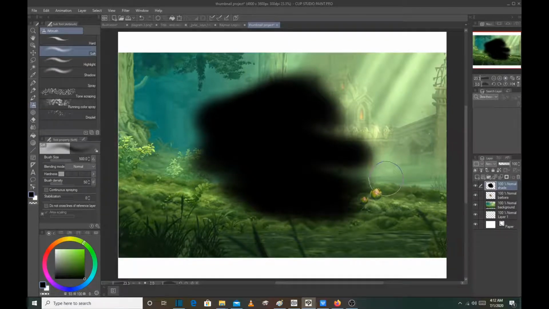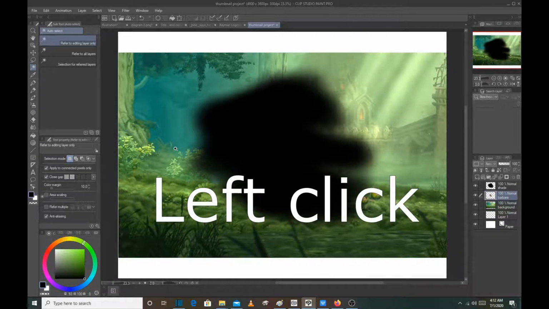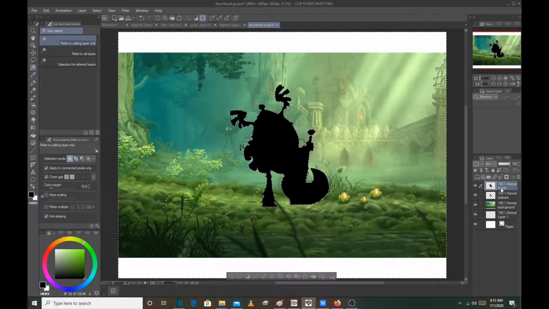The next thing we're going to do now is that we're going to go back to the Barbara layer, select the auto select tool, click on the background, right? Then we're going to go back to the shade layer and select delete. Now we have a silhouette, but we want to gradiate the silhouette.